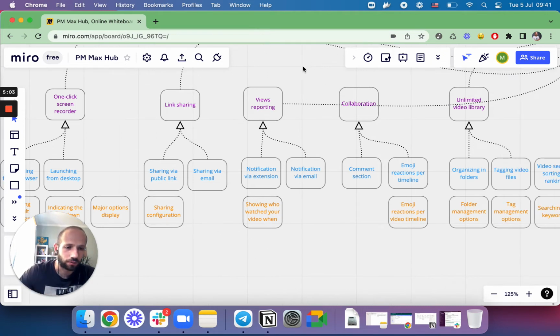For view reporting, it's when you get notification when someone viewed your video, so you can do notification via extension and via email. And for the sub features, we say, okay, showing who watched your video and when.